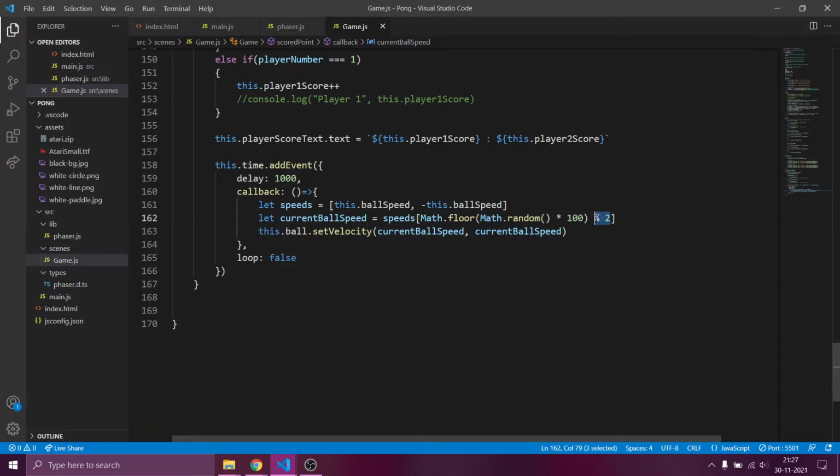And then I'm taking the modulus of it by 2. So after this we'll be getting a remainder of either 0 or 1, which is exactly what we want. Then we'll pass this value inside the speeds, so we'll be getting a 0 or a 1 in this place, which returns us this or this, and that is what I am going to put here. Oh, but that will just make the ball go in one direction only, because both of these are the same things. Damn it.